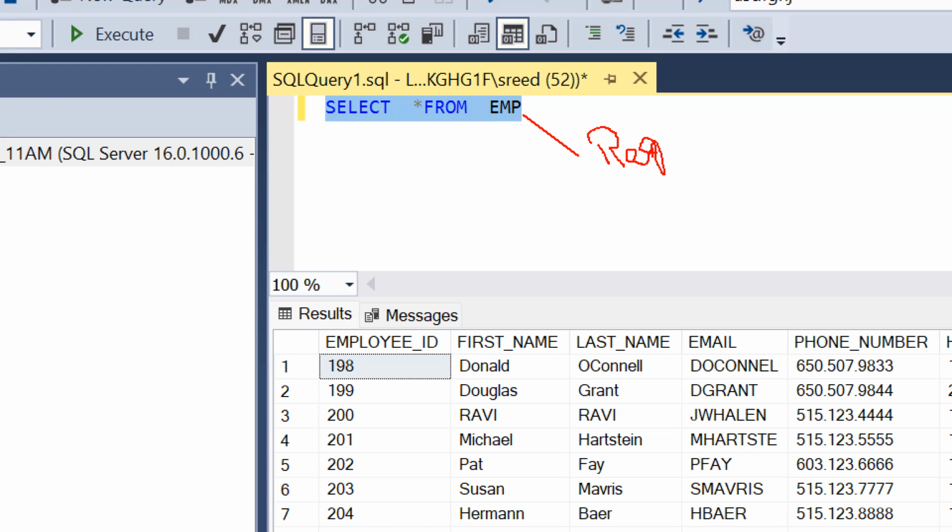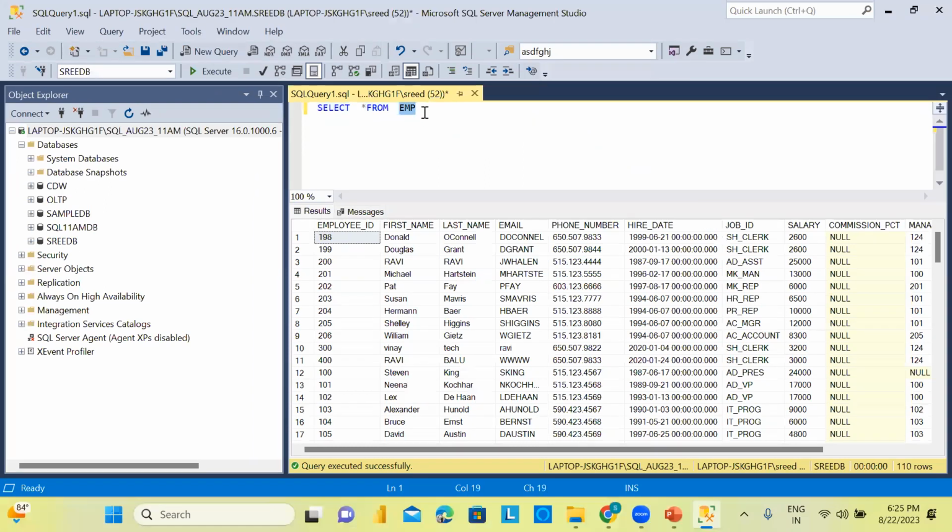I want the employee table. So in the employee table, star represents everything. Okay. Select, pure English language. Select star from employee. Star means everything. Then I want to see here. Then this is my request. After writing the request, go and execute. Execute means we are sending the request to the server.